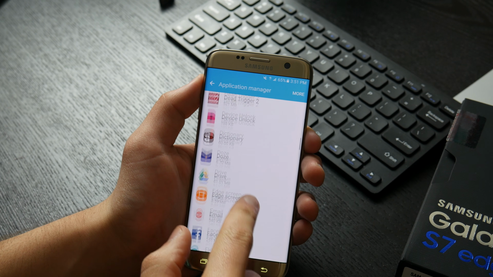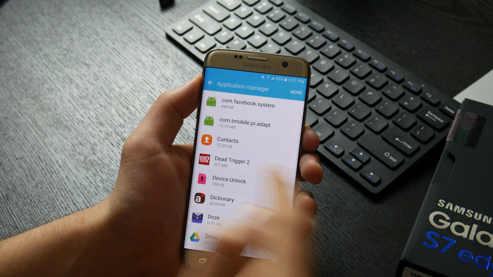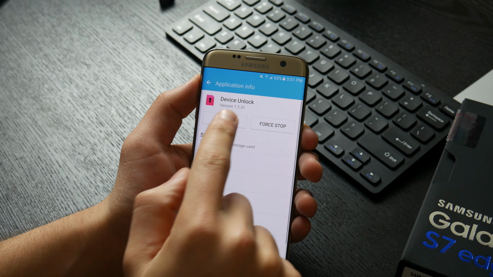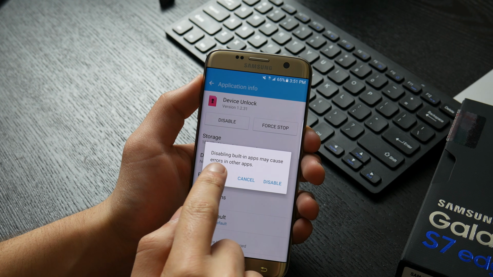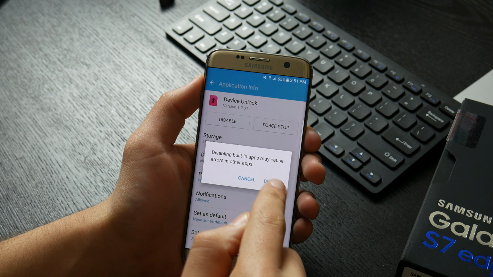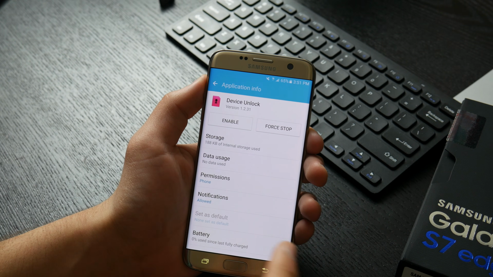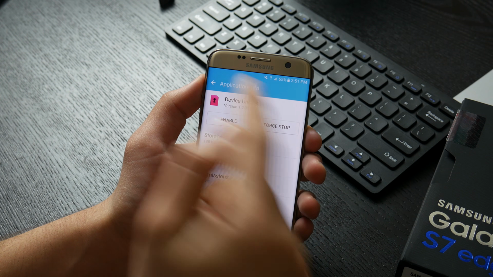So we're going to go ahead and try to find some. For example, device unlock, we're going to click on that. We're going to click disable. It's going to say disabling built-in apps may cause errors. Don't worry about that, just click disable. And let's go ahead and disable that, and now it's fully disabled.